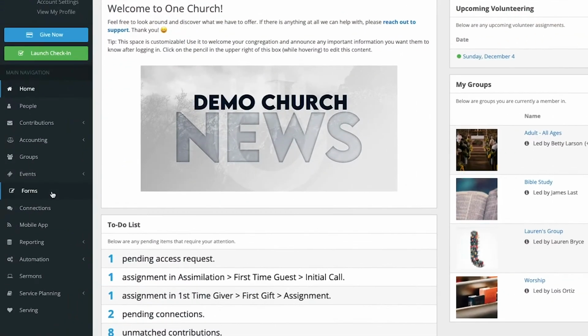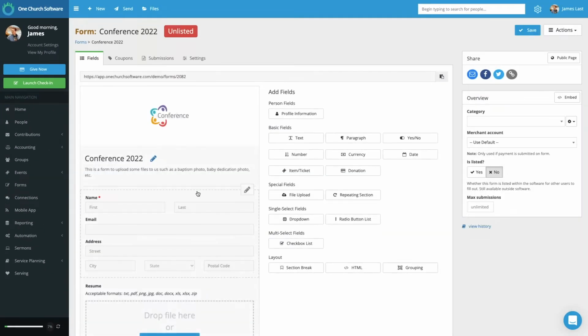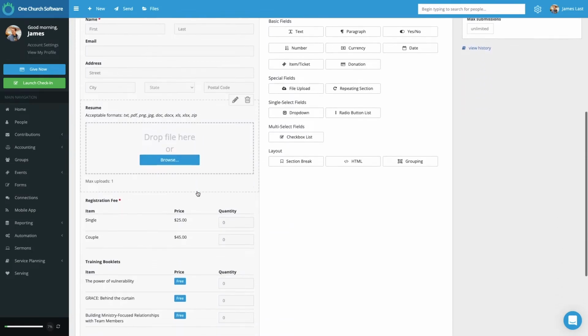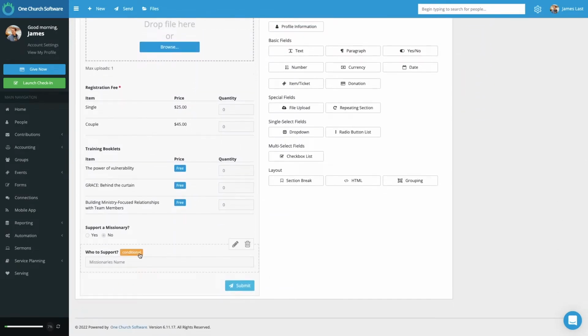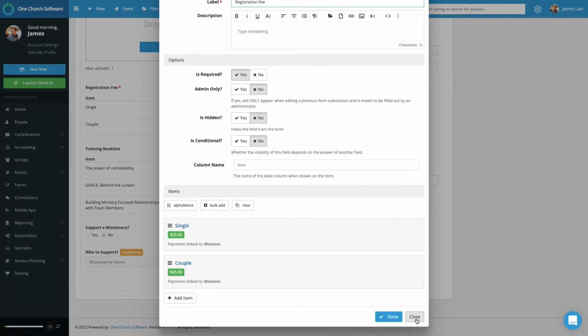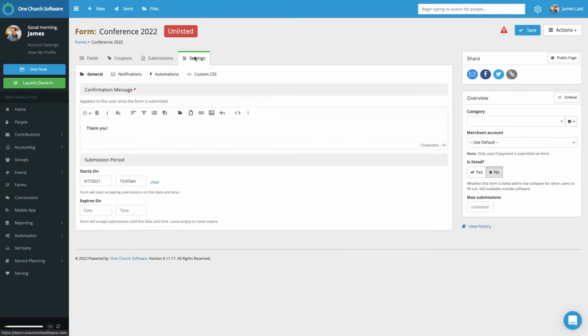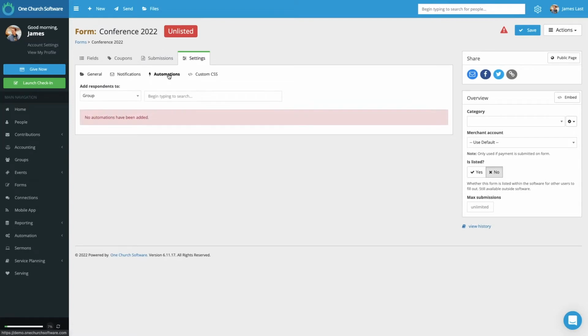From the left navigation menu, select Forms. You have an extremely significant level of customization when it comes to building forms within our software, including the ability to collect payments if enrolled in One Church Giving, registering people for groups and events, creating conditional fields, as well as building an automated workflow process based upon how someone completes the form.